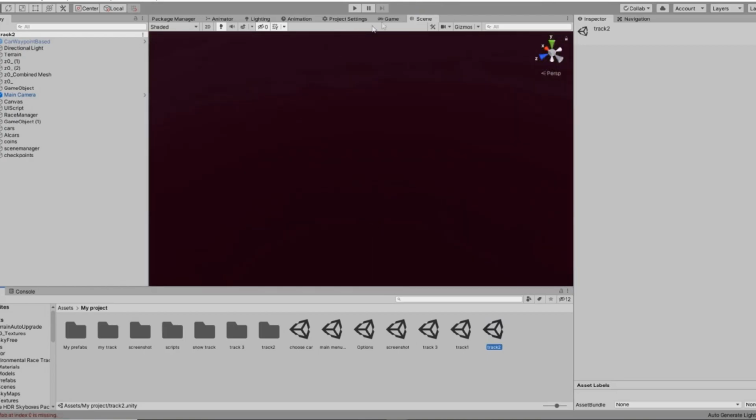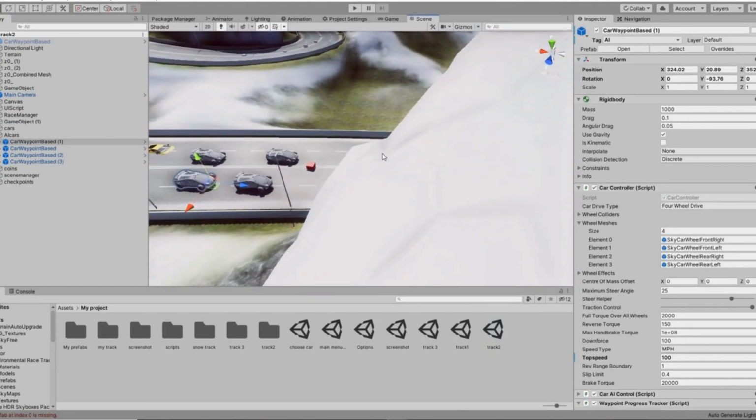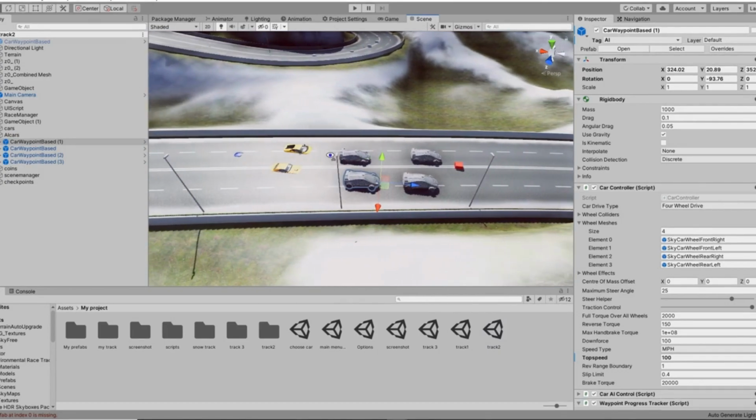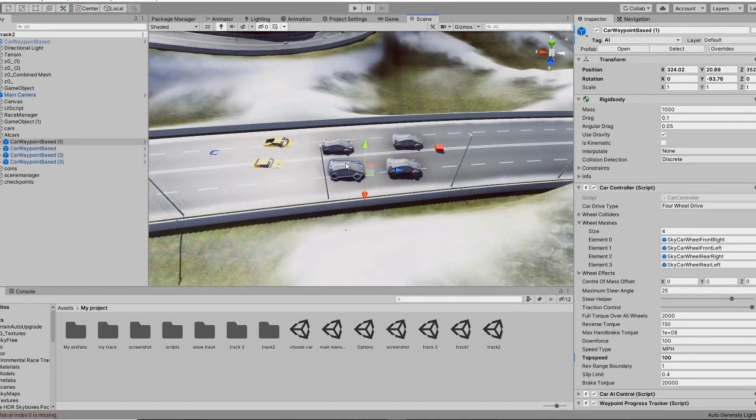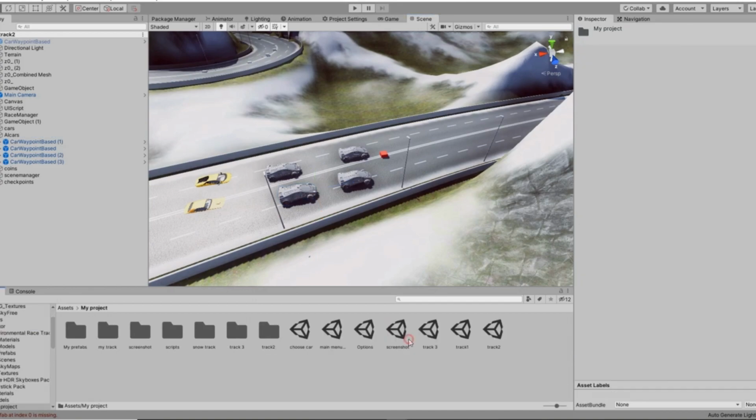Same thing I have done with this track: I copied the waypoints from the old track and set the positions of the cars, and brought the cars here, where the race will start. Now we have to write some code to allow the player to choose this track. Same thing, I will go to my options scene.